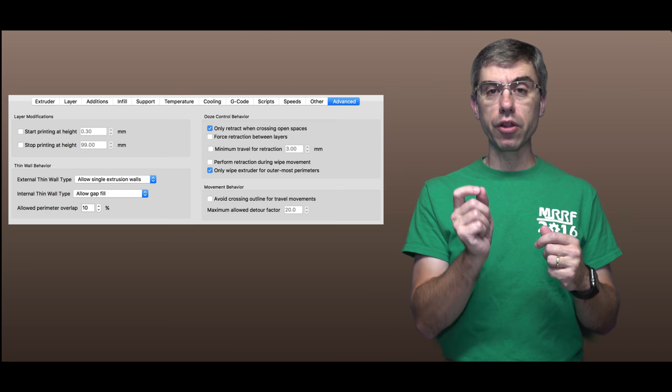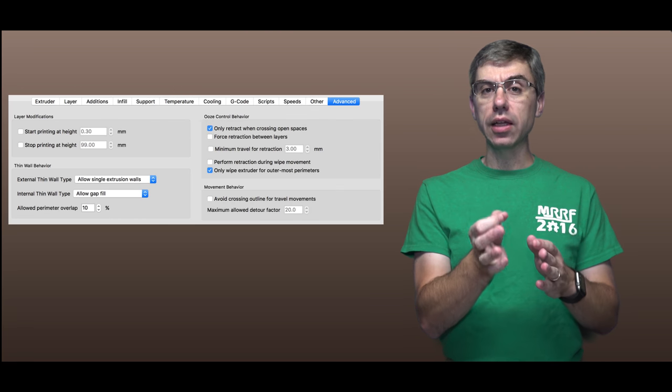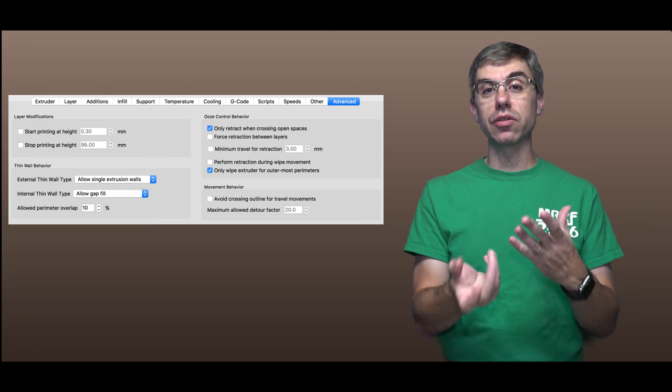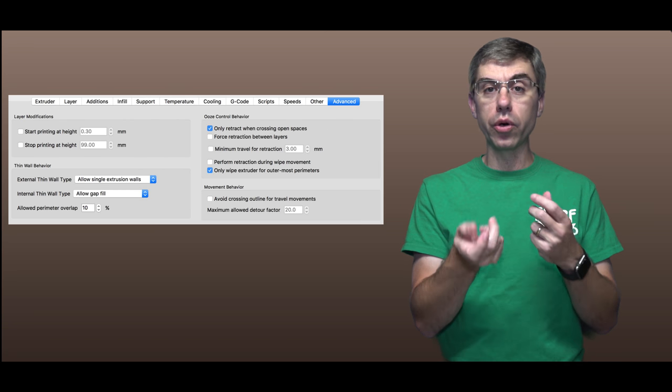When Simplify 3D version 4.0 came out, they had all this stuff with thin extrusions, thin lines. Not only could they do a single wall, but they could even adjust it. So even if you had a 0.4 millimeter nozzle, you could print details even thinner than that. I'm not really sure how that works, but I gave it a whirl.